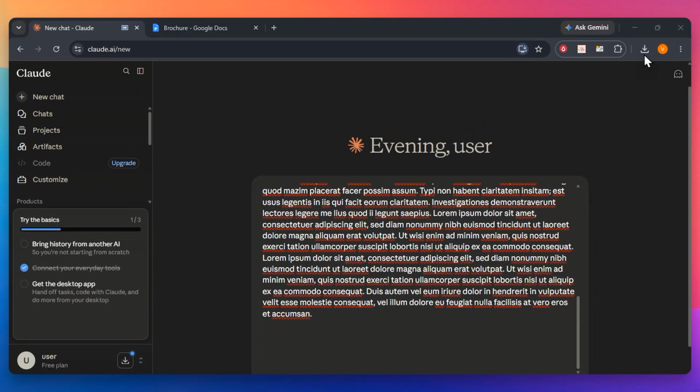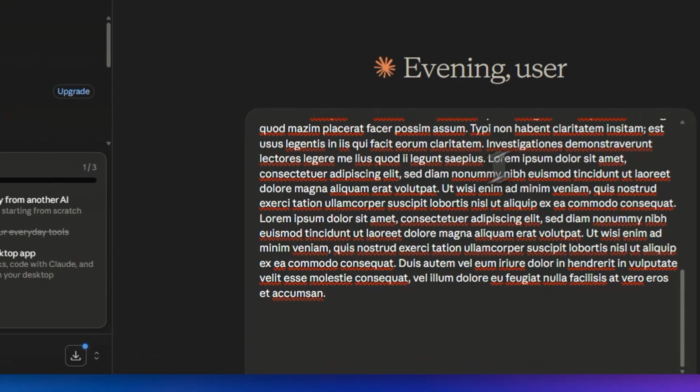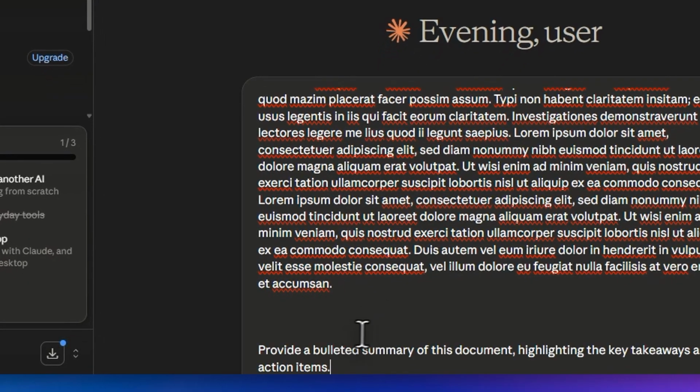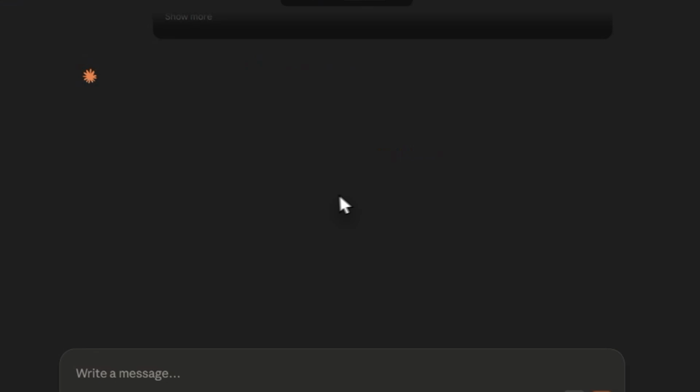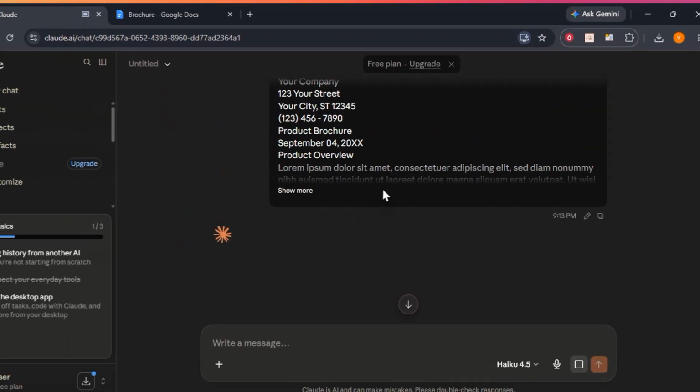This is where the magic happens with a specific prompt. You should type something like, "Please provide a bulleted summary of this document while highlighting the key takeaways and specific action items." Claude will process the data instantly and give you a clear, concise overview of everything you need to know without you having to read every single page yourself.